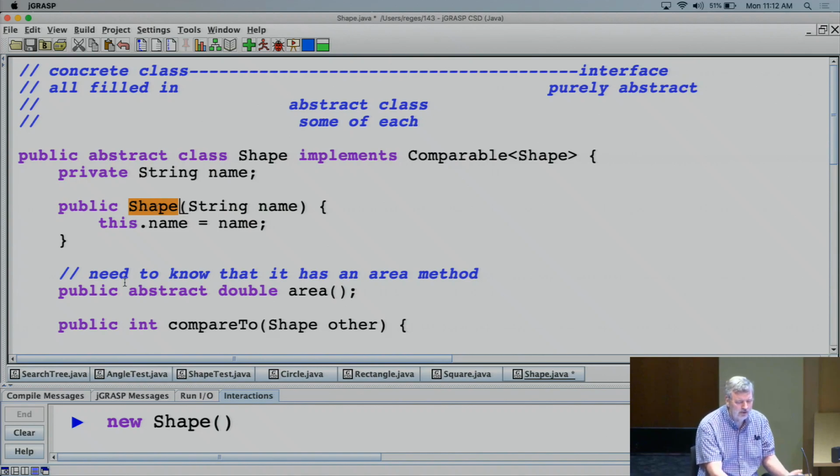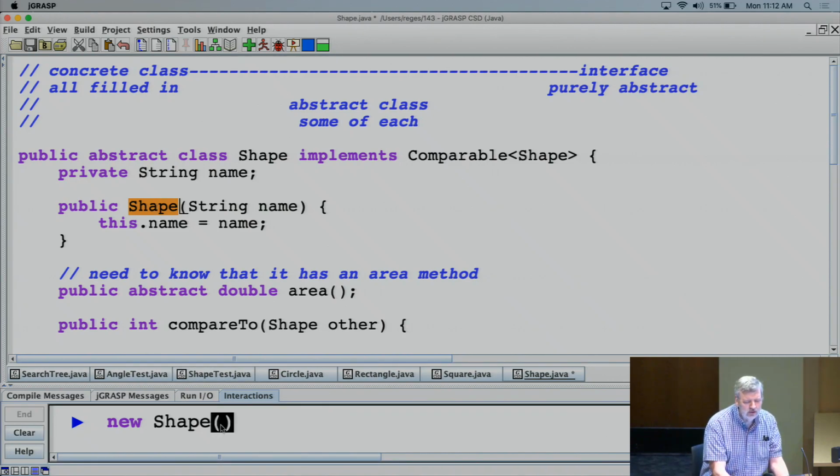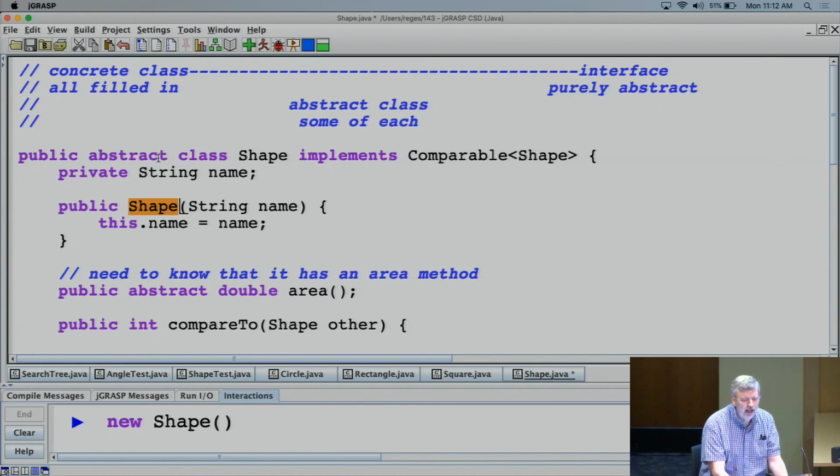It's still true. Now I'd have to fill in a string, but even if I fill in a string, it's going to say, no, it's an abstract class. It's got hollow parts to it, like the area method. You can't ask for a new shape even if you give it a string.